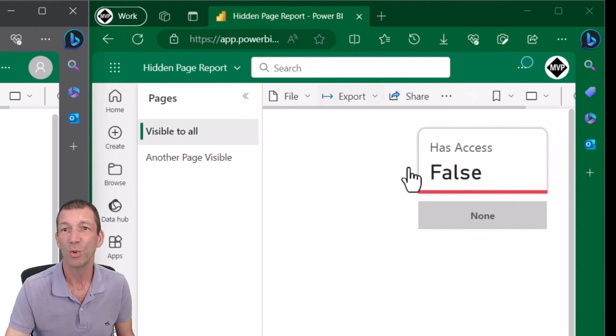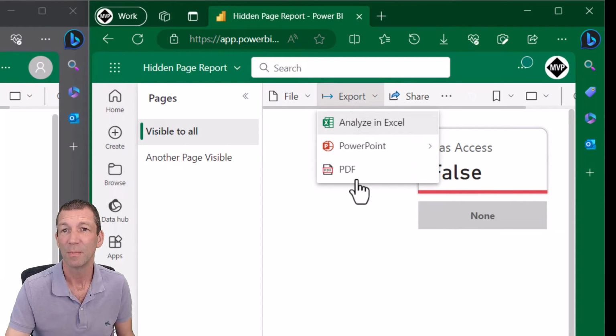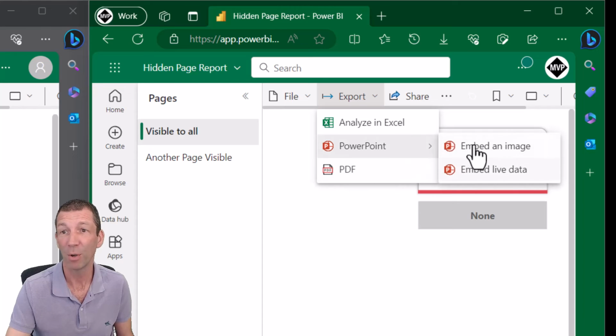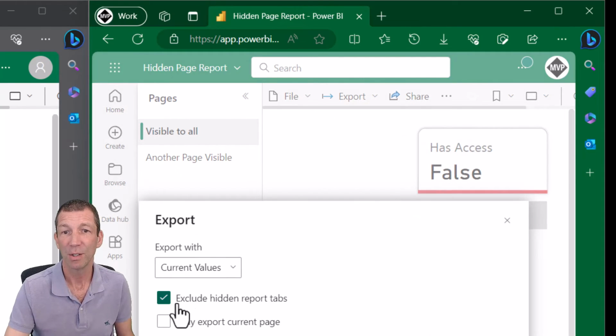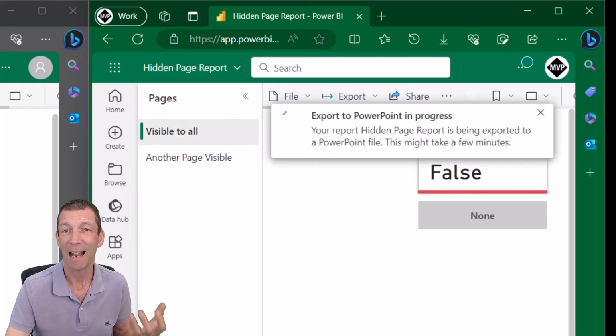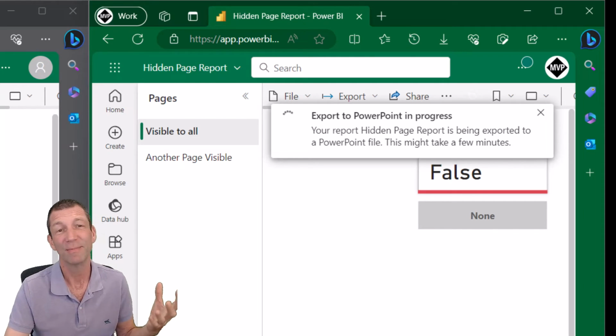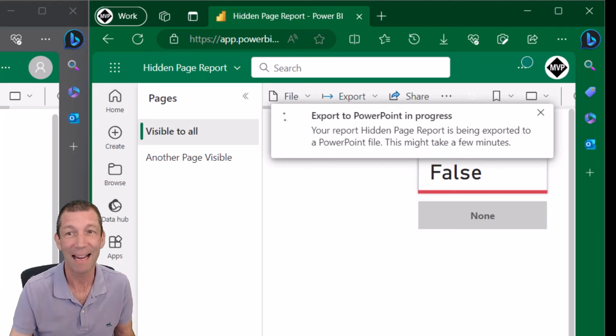If I go to export PDF or PowerPoint, embed as image, you get the option to include the hidden pages. And if I export it, I'll actually get a PowerPoint slide or a PDF including that hidden page, which isn't great. So, there's a couple of hacks to this.